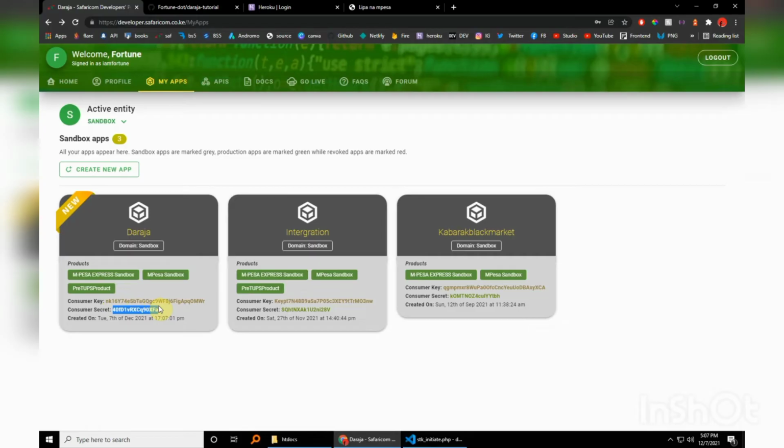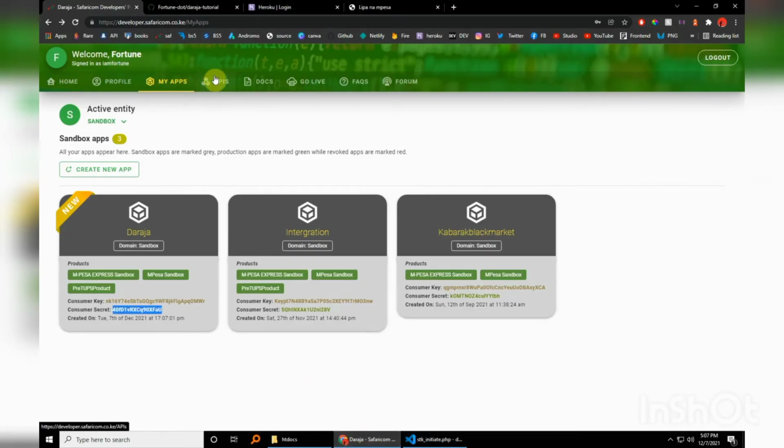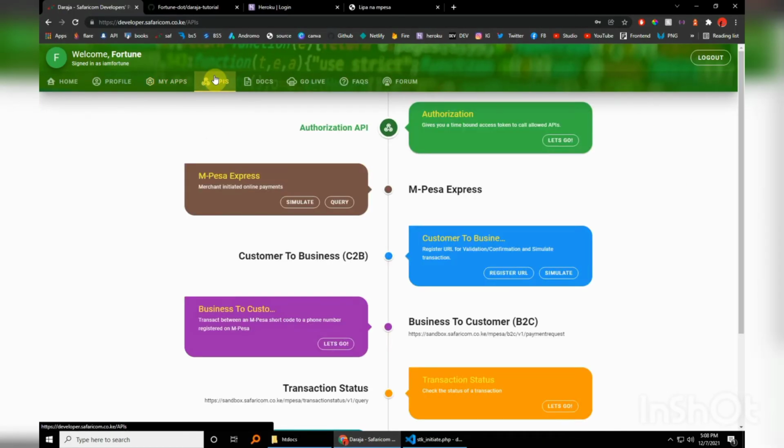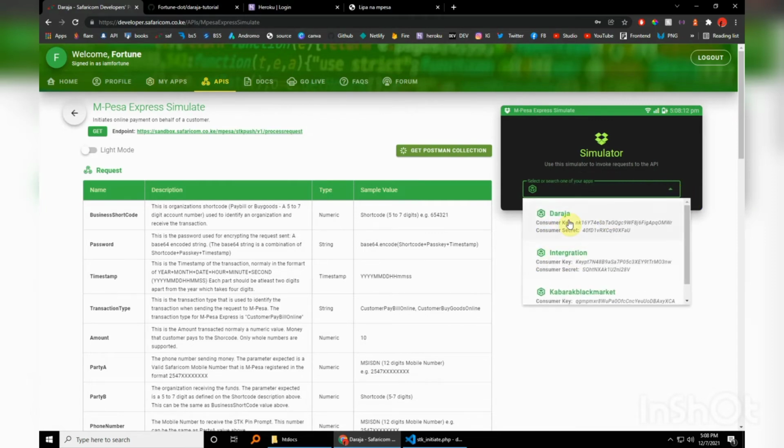And voila, the business shortcode. This I'm going to explain. Head over to APIs. We're going to be simulating a simple STK push. So just hit on M-PESA Express simulate, and then just select the particular app, which is Daraja. I'm going to leave the amount as 1. On part A, enter your phone number.